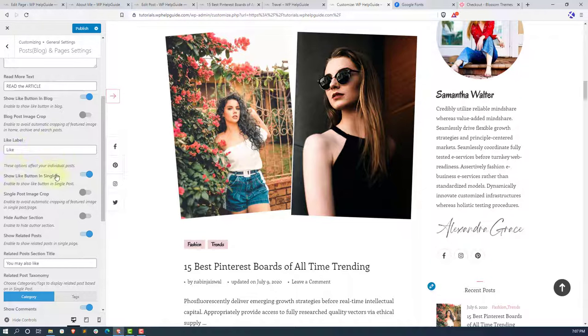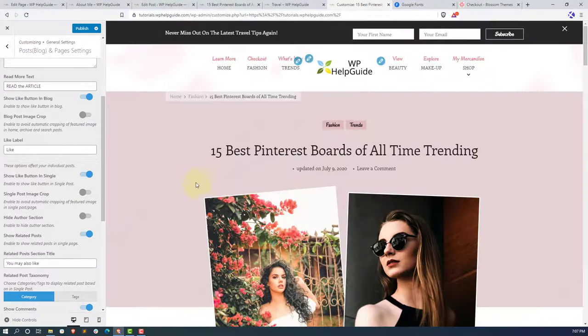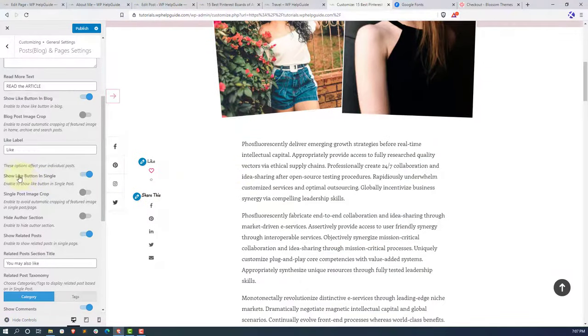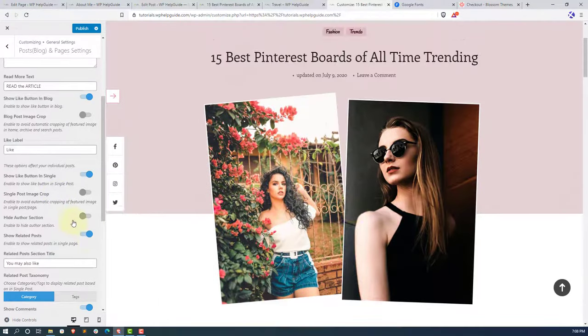Now there are some settings that affect your individual post. So let's open one post, and here we are on a single post, and the first option is to show like in single. So let's enable this option, and it is enabled by default. The next option is to avoid automatic cropping of featured image in a single post. By default, as mentioned earlier, the theme automatically crops your images into predefined sizes, and sometimes the images may not look good. In that case, you can enable this option and it will display exactly as uploaded. However, it will increase your image size.